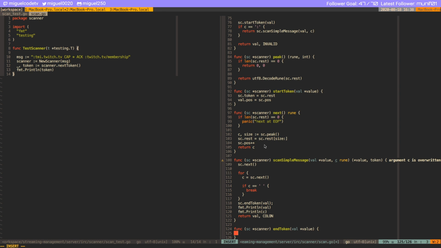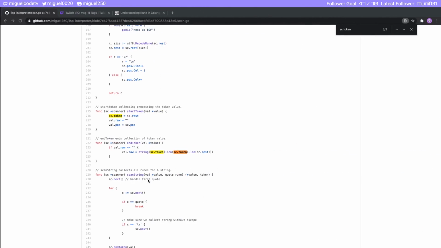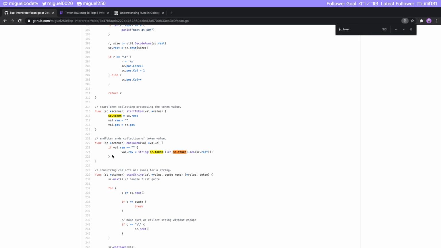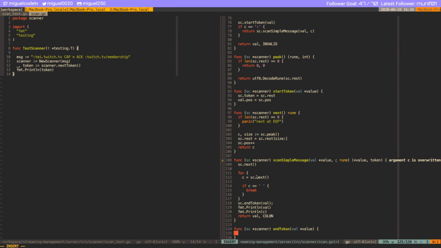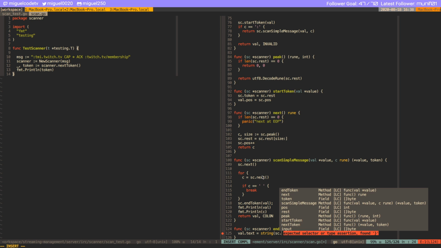So we end token, we are doing two things here. Why are we checking if it's... no, I'm just gonna not do that check. I don't think we need it here. So we have text, and then instead of text we get string. So this is where the conversion happens from a byte slice to a string type.